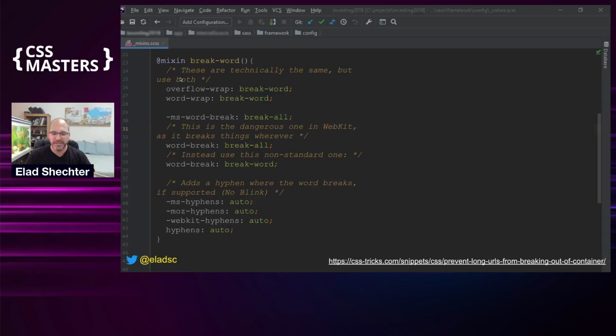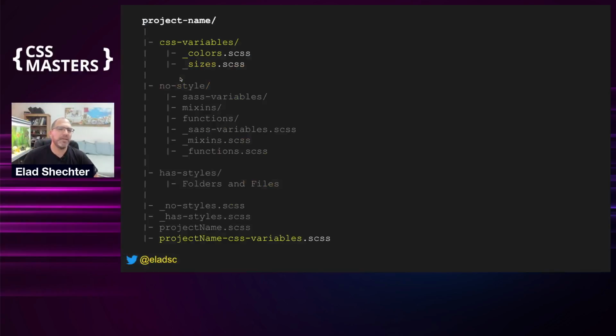It's not my mixin. I took it from the CSS Tricks website that you can see the link to at the bottom. And now let's recap everything, because we talked about a lot of things here. First, we talked about the project name CSS variables file that is doing an import for all those CSS native variables categories that are sitting in the CSS variables folder. Yes? This is doing an import for all of this, and this is compiled to a separate CSS file.